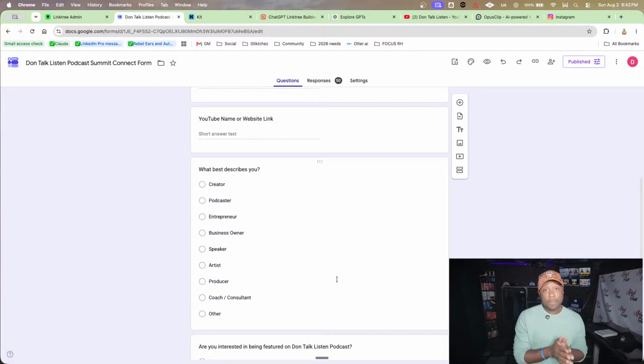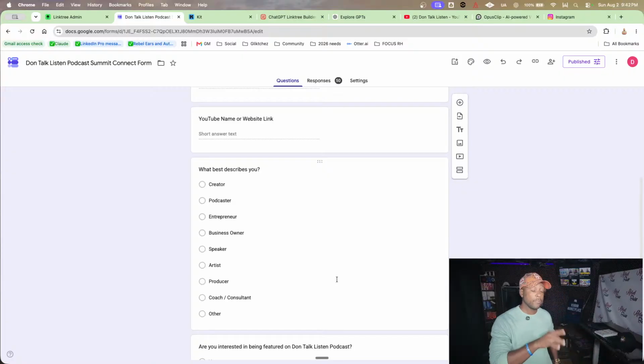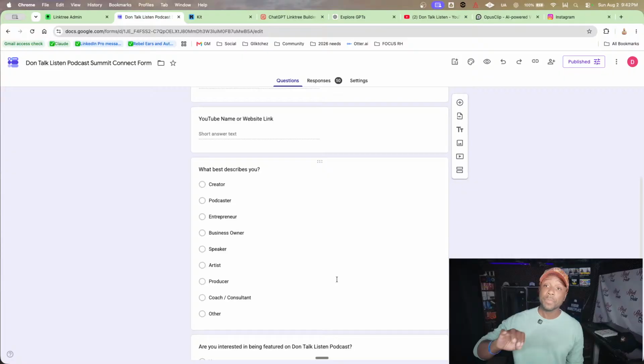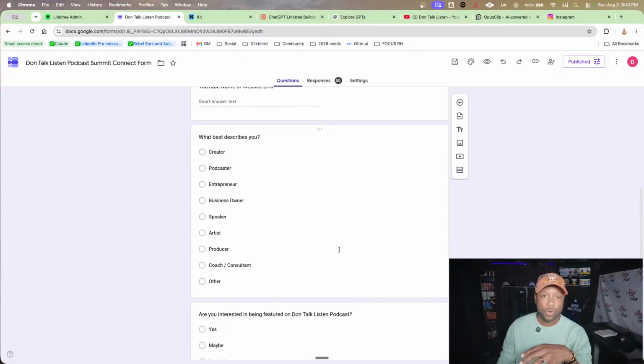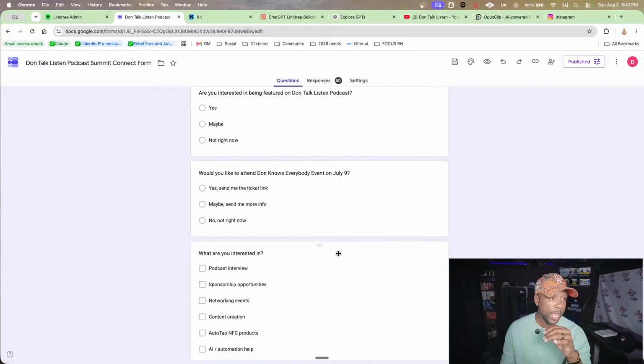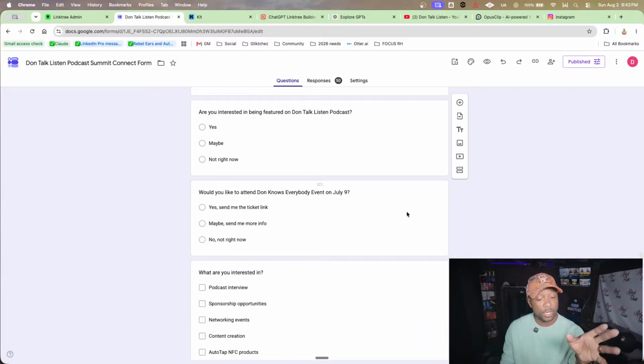Now what best describes you, because we're trying to draw different tags within his newsletter. Even though he started this newsletter less than 2 months ago, it's been getting engagement, and I'm liking the information we're getting from it. So, of course, what best describes you, because this might be useful for the next event, for the Don Knows Everybody event, if he's having an event for creators or podcasters or entrepreneurs. It's very specific on the tags we can create. Are you interested in being featured on the Don Talk Listen podcast?